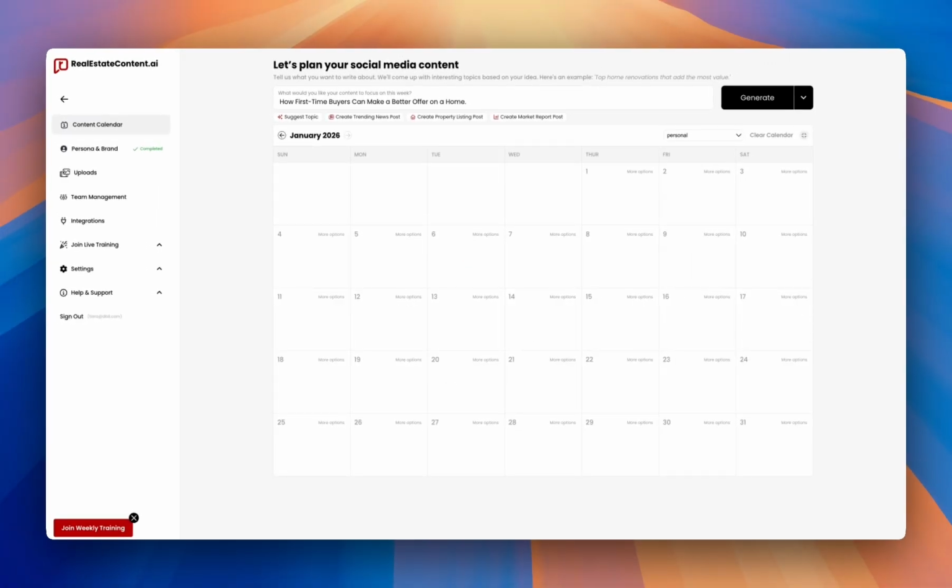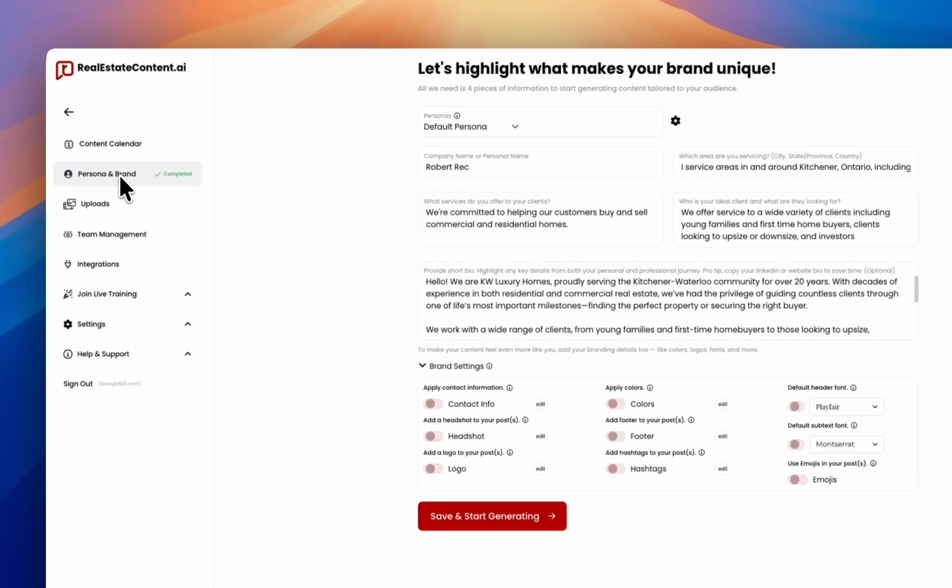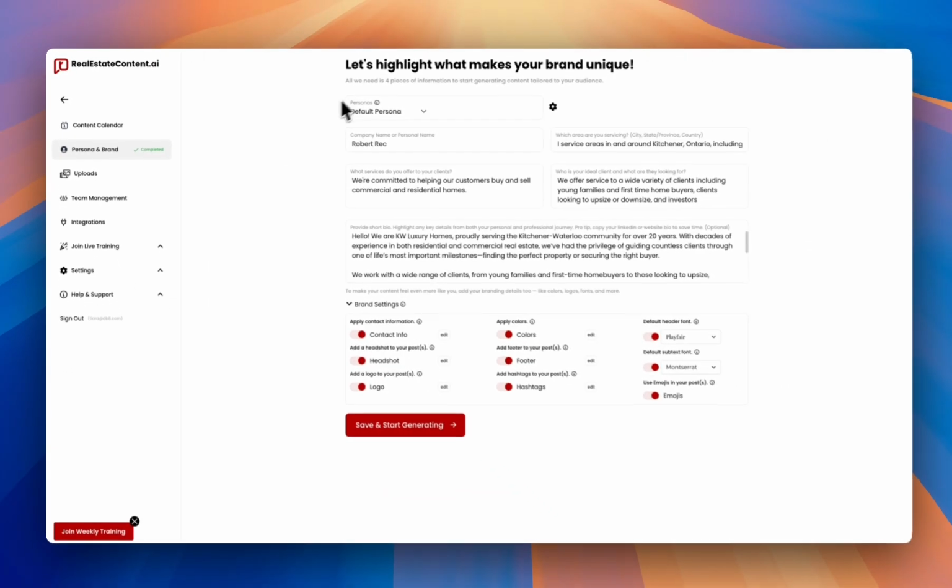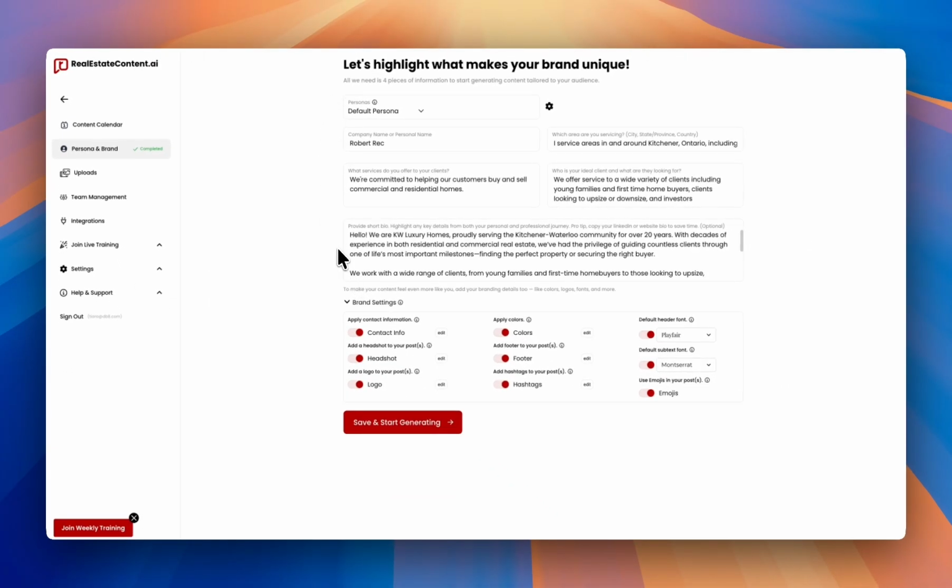That covers generating and scheduling content through RealEstateContent.ai. Again, a big reminder, before you generate your very first piece of content, you'll just want to make sure that you've clicked into your persona and brand and you've answered these 5 quick and simple questions.